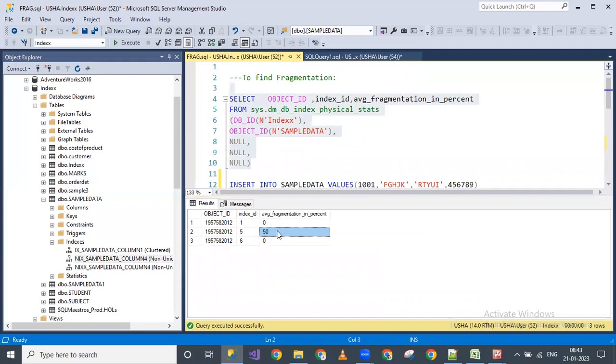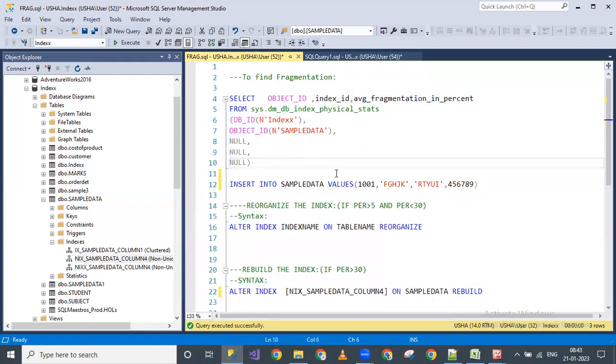Okay? So in real time, we won't be working on this. We will not be doing any defragmentation and all. We will just be creating the index. That's it. But in interviews, sometimes they'll ask you about fragmentation as well. At that time, you just have to give the theoretical explanation. That's it.